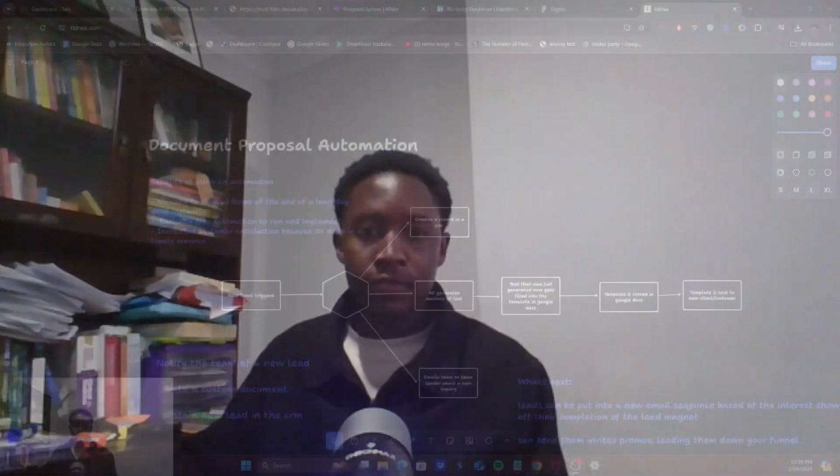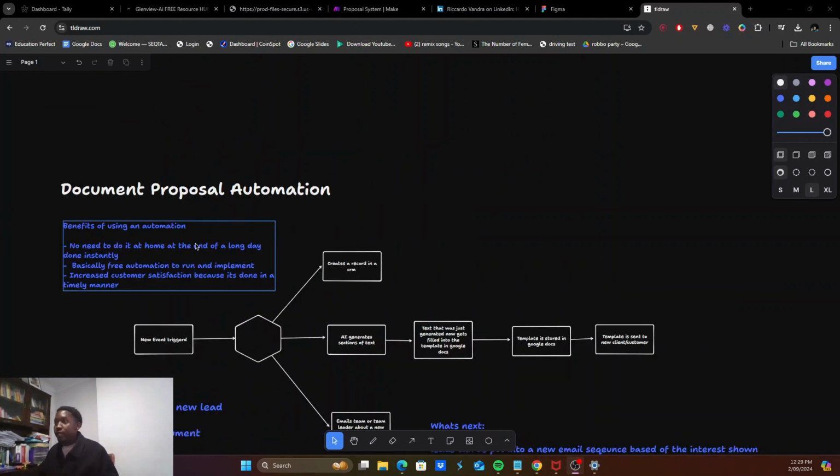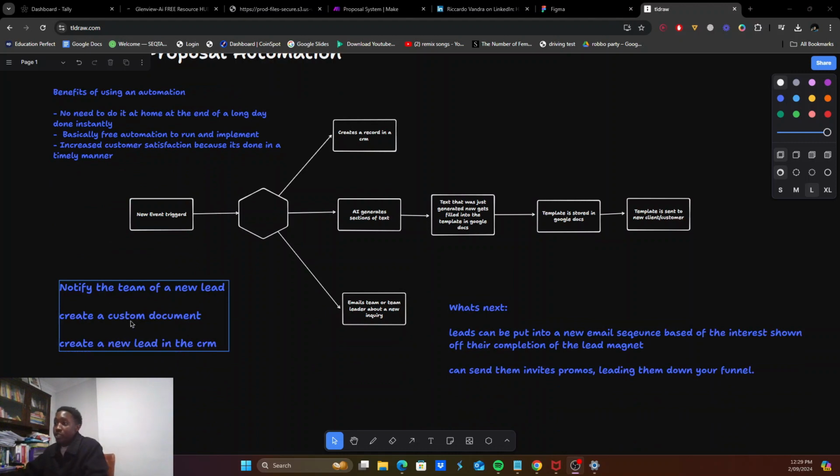I'll show you the logic before we get into the Make.com aspect of it. So here obviously we've got what I just said. No need to do it at home. Basically free automation to run and implement, and it increases customer satisfaction because it's done in a timely manner. What this thing does is it notifies the team of a new lead, creates a custom document, and creates a new lead in the CRM, all automatically done for you.